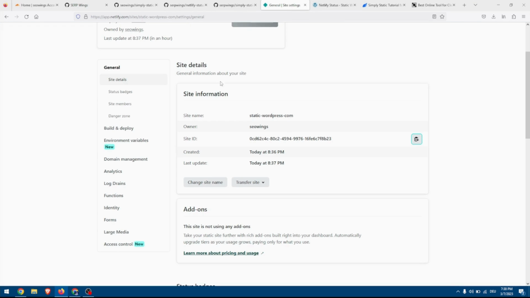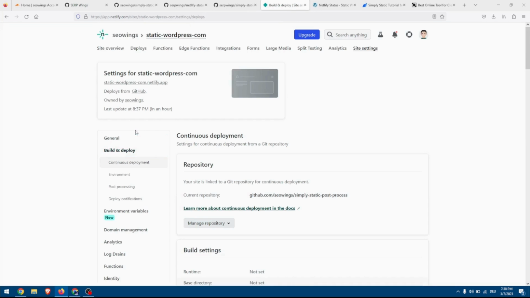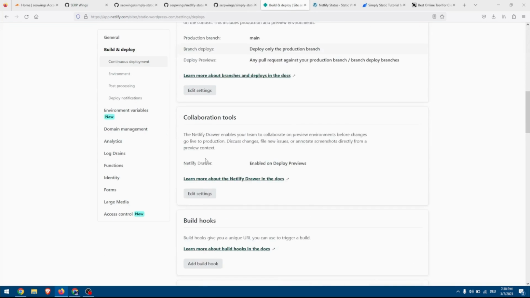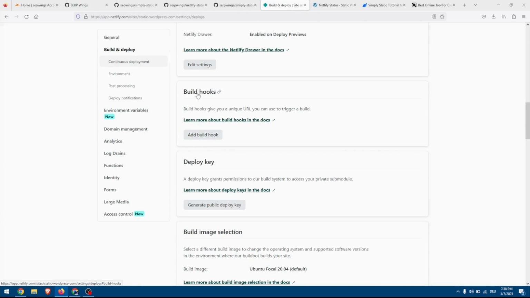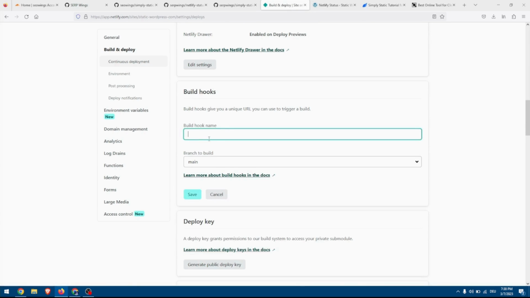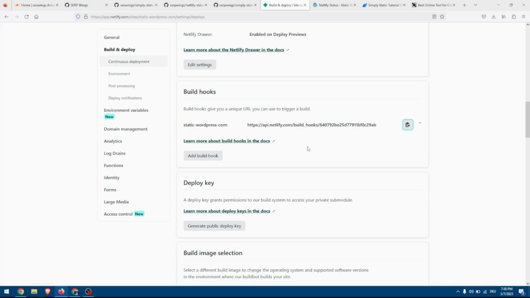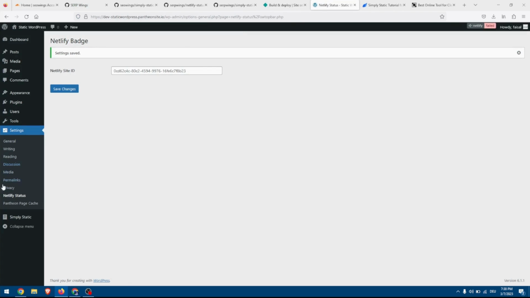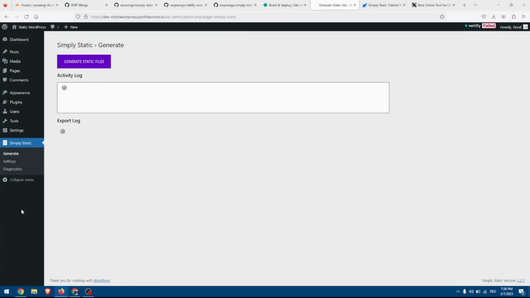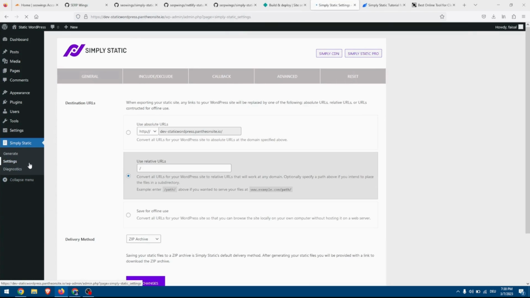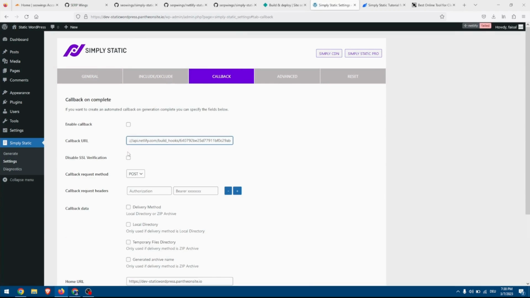After this, you have to go to the Netlify again, click on build and deploy, scroll down and go to the build hooks. Click on add build hook and then give a name to this build hook. Let's say static wordpress-com, same name as your website is, and then click on save and then copy this build hook and then go back to your WordPress, click on simply static settings, then go to callback and paste this callback here.